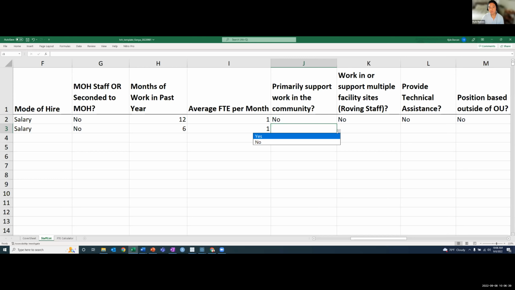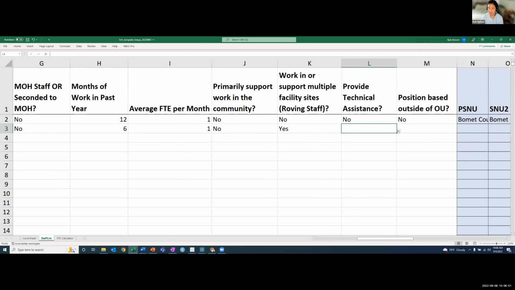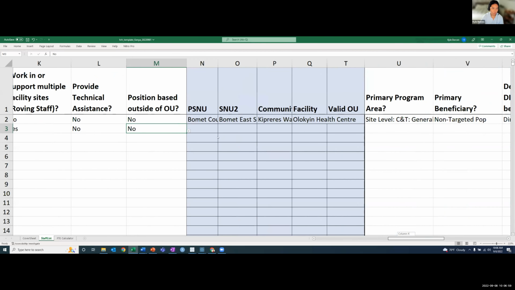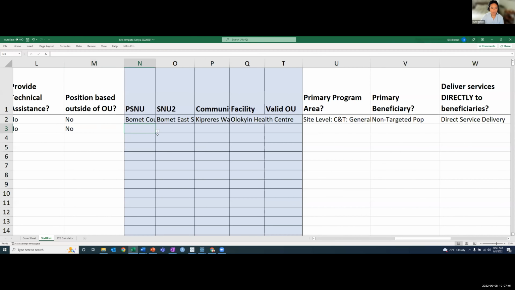Primarily supporting in the community? No, she was not doing community level work. She was supporting multiple facilities. So she would be considered roving staff since she was doing multiple facilities at once. She was not providing TA, and she was based within the OU. So we put a no for there. And in here, it was again for the Datum hierarchy.